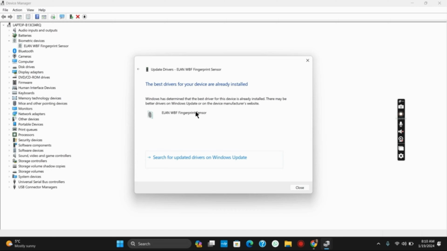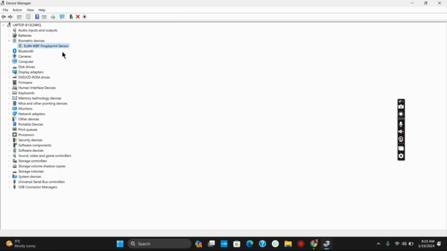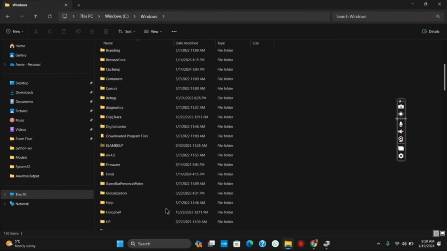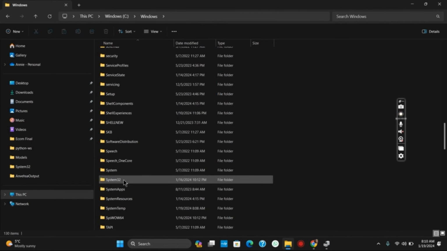If it is not, the next solution that you can try is to uninstall the device. For that, right click on the driver and uninstall. Once the driver has been completely uninstalled, open File Explorer, go to Windows and then go to the System32 folder.